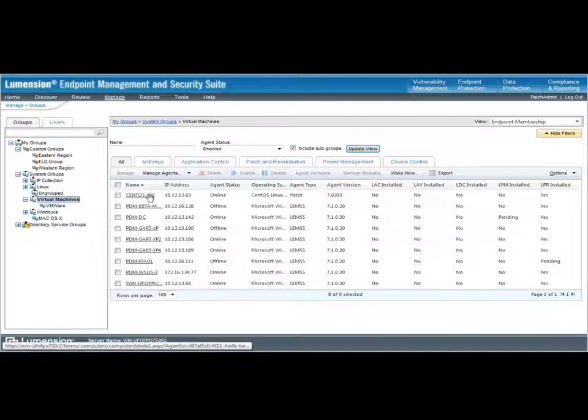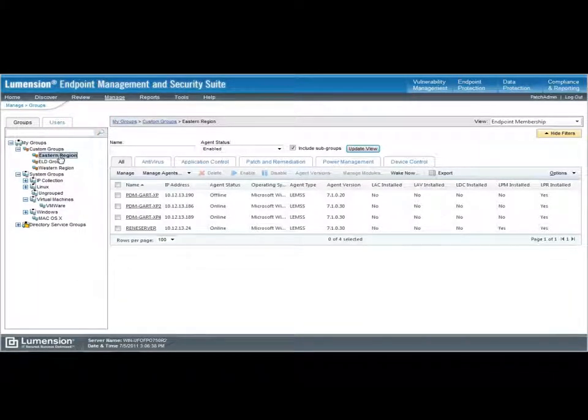Now you can see here we have a list of these endpoints that are all virtual machines, but in my custom groups I can set up groups based off of however I want to set them up, and can include a mixture of both physical and virtual machines. And in this test group here I have a mix of three virtual machines and a physical machine.